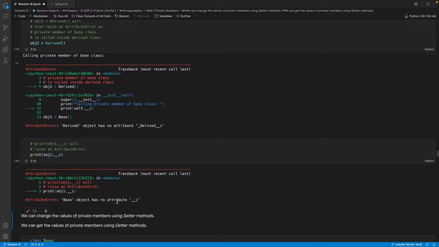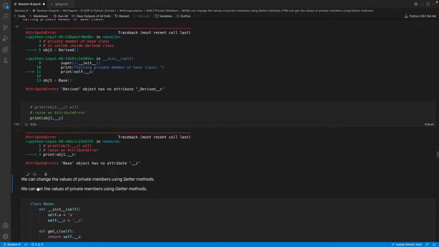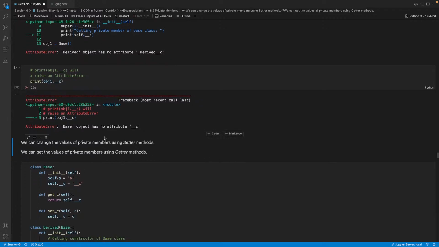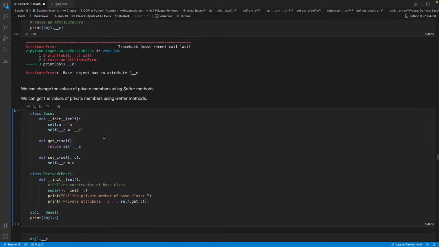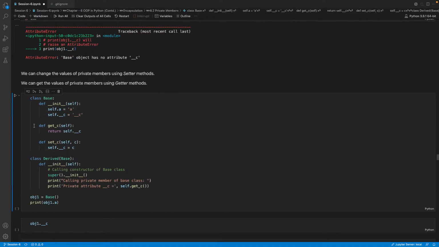But there is a workaround for this. What happens if we have to access it for some reason, not directly but indirectly, and we have to change it? Here we can use the setter and getter methods, as you can see in the below example. It's the same example, it's just that I've added two other methods, the getC method and then the setC method.